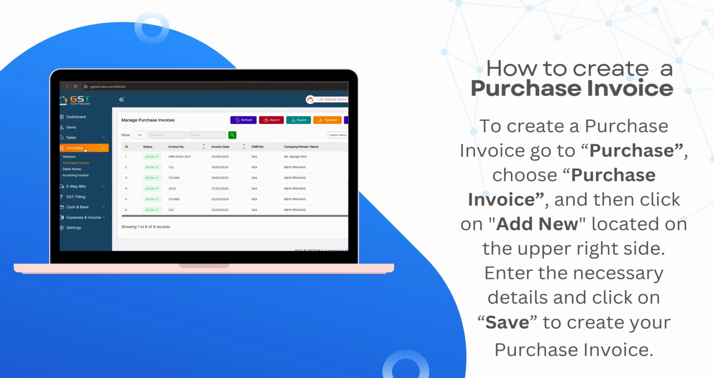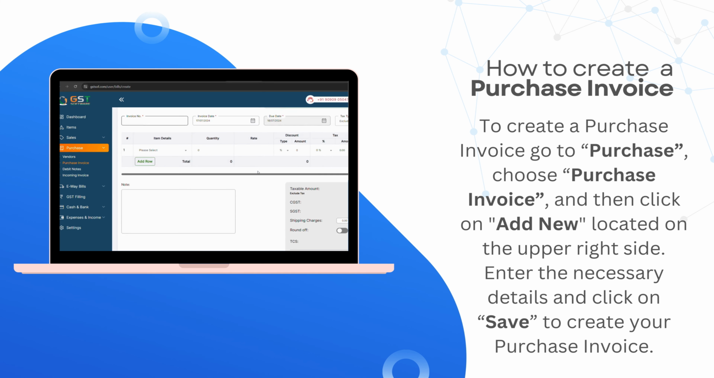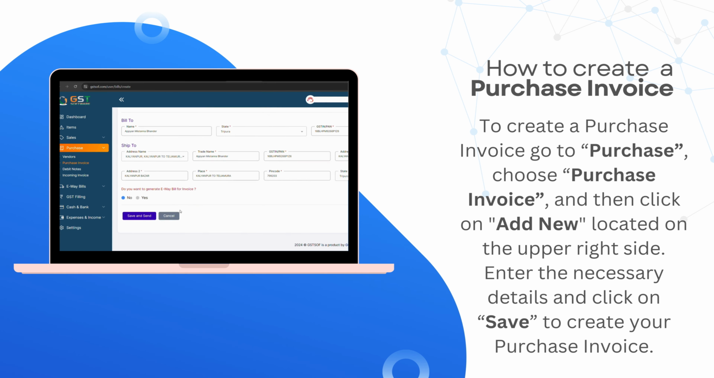How to create purchase invoice. To create a purchase invoice, go to Purchase, choose Purchase Invoices, and click on Add New located on the upper right side. Proceed by entering the required information, then click on Save to generate your purchase invoice.